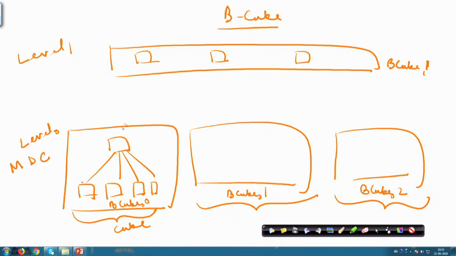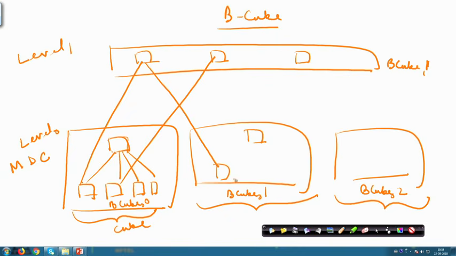So, these mini switches are not going to connect to the level 1, but from here these are going to connect, right. This is how it is going to happen over here, not to this one, not to this one. Only it is going to connect to these.